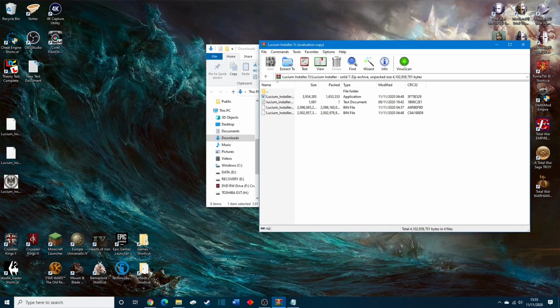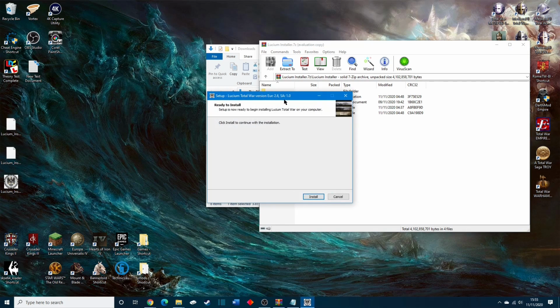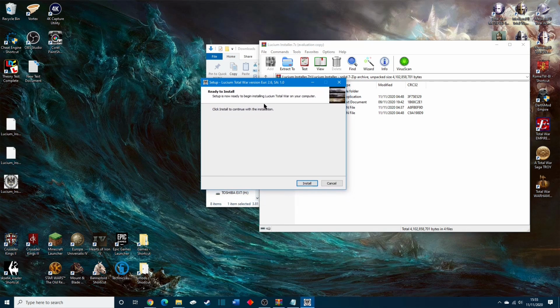So once that's done, you click onto Lucium installer. This was made by Rennet, and he's put an excellent job into this. Select the launcher to use during the installation. You have quite a few different languages for those people who don't speak English like I do. So click OK, and it will come up with click install, and the setup is now ready to begin the Lucium install.